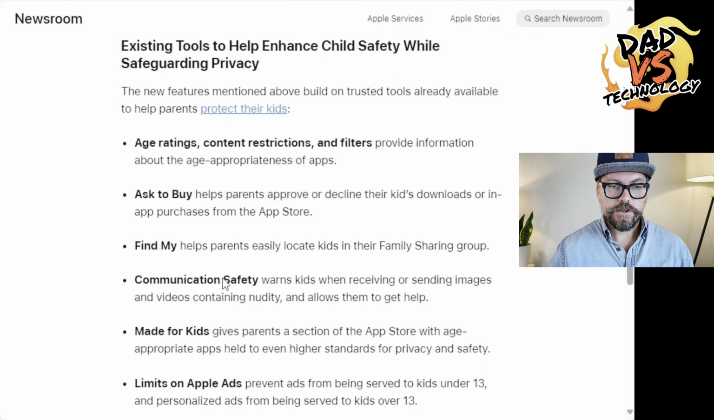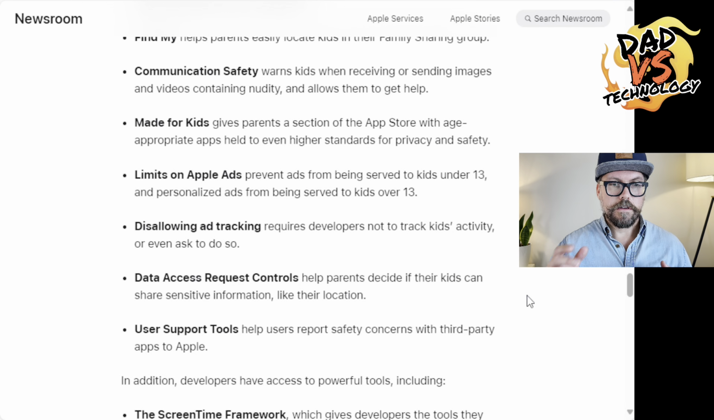Communication safety, which helps protect your kids while they message and make phone calls, do FaceTime, stuff like that. Made for Kids is a special section of the App Store that has age-appropriate apps for kids. Limiting Apple ads is another feature, specifically for kids under 13. And then disallow ad tracking, which goes along with that, where advertisers are not allowed to request to track kids' activity.